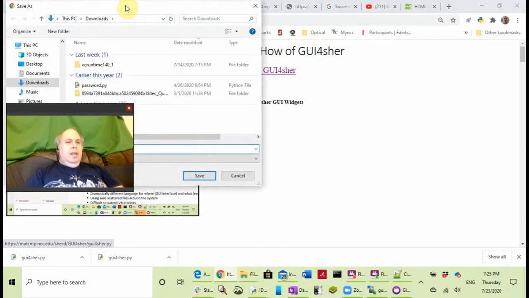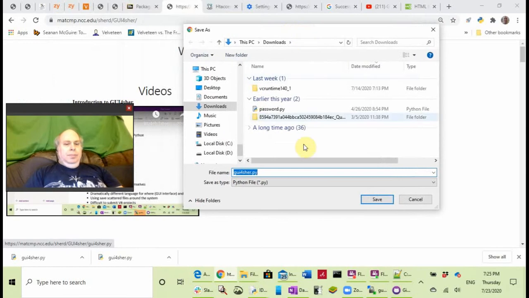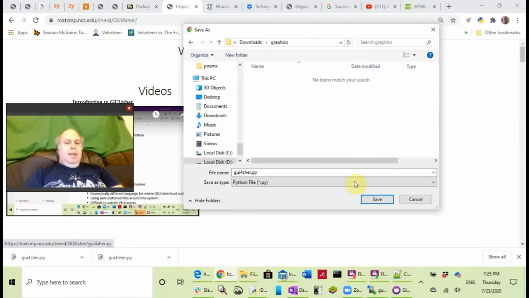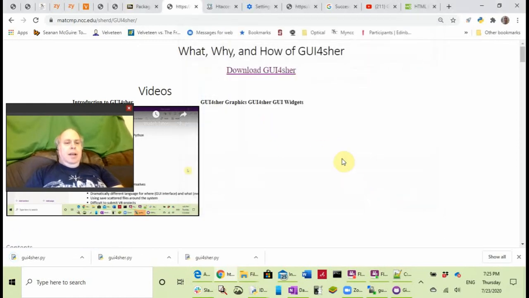Now it's going to want to put it into my Downloads folder. Let's put it into this Downloads folder. Okay, and we're going to create a folder in here for this video called Graphics, since this video is about creating graphics in GUI4sher. So, that's where we're going to download to, a nice empty folder. And that is the process of downloading the GUI4sher package. You need to have Python installed on your machine.